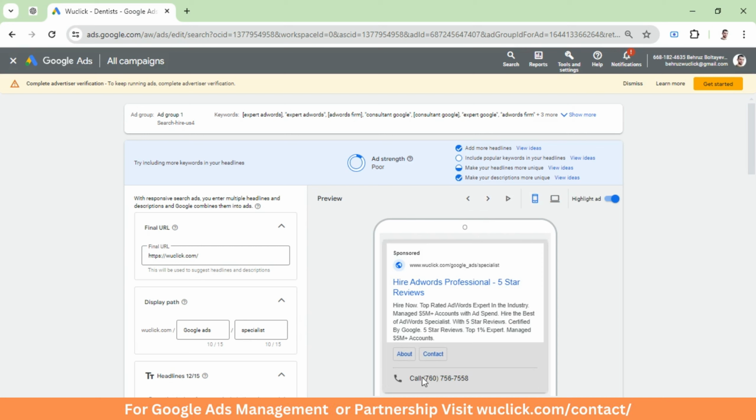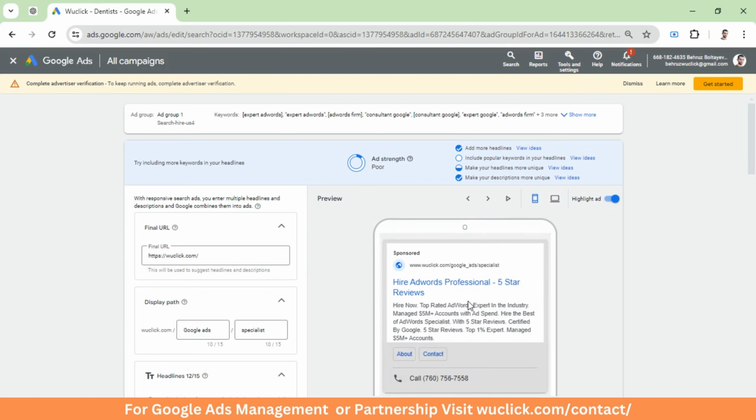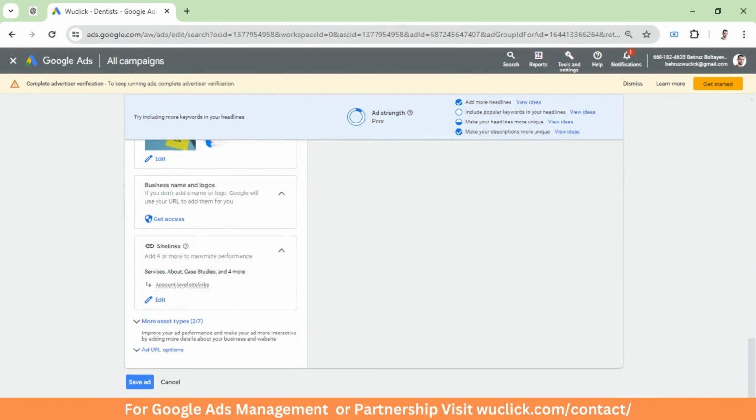Yeah, this one, this combination shows the phone number, and this is for the mobile device, but for desktop you won't be using the phone call button. Most of the time, like more than 90% of the time, it's used for mobile, and that's how it's gonna look. So yeah, that's how you're gonna create Google Ads call extensions.